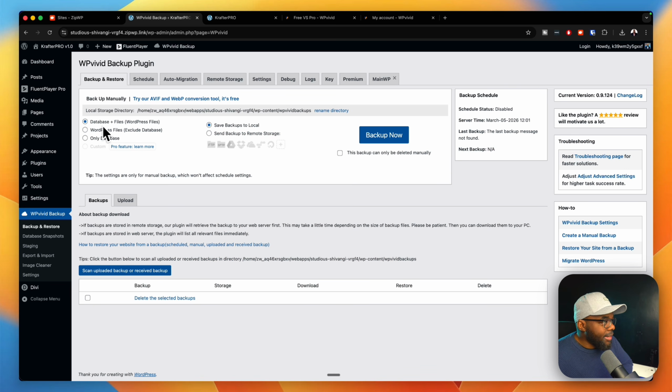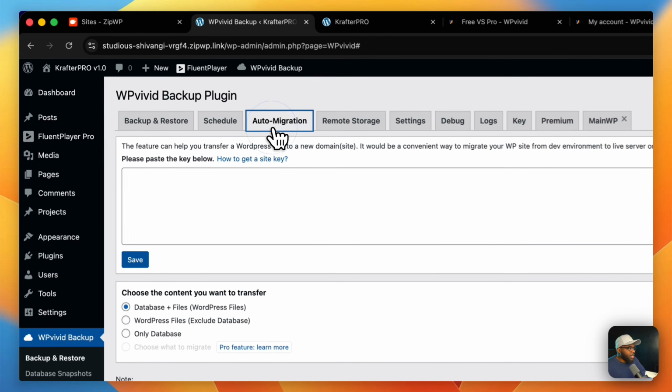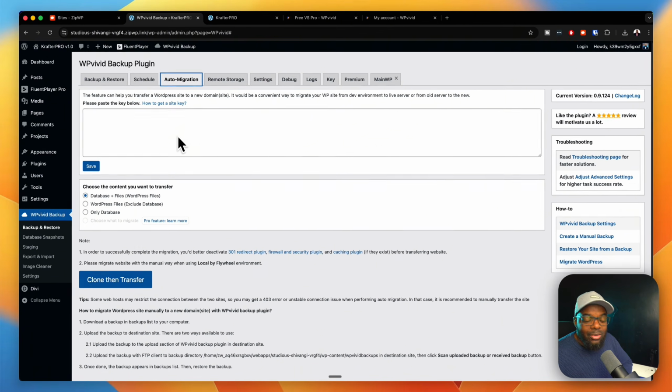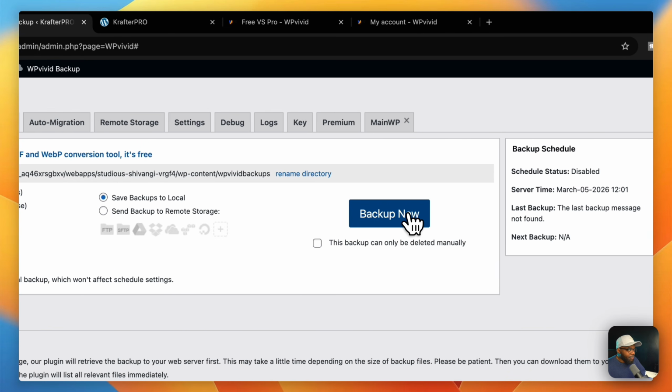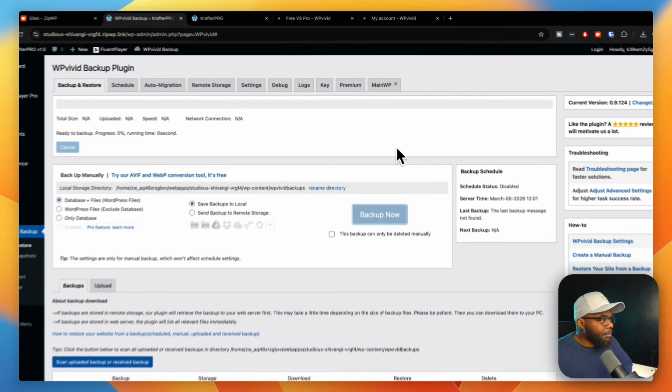So here you can see it says database and files. This is exactly what I want to do. And it also says save backups to local, and that's the option I have as well. So now I'm going to go ahead and click on backup. But of course, there are other options here that you can use. For example, there's auto migration here. This one is really, really awesome, but we can do that in another video. So let's go ahead and back this up. I'm going to click on backup.